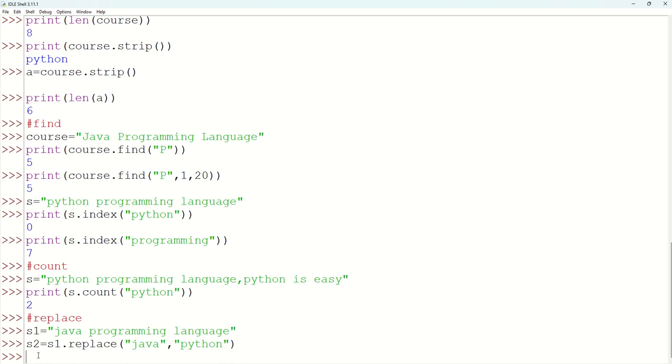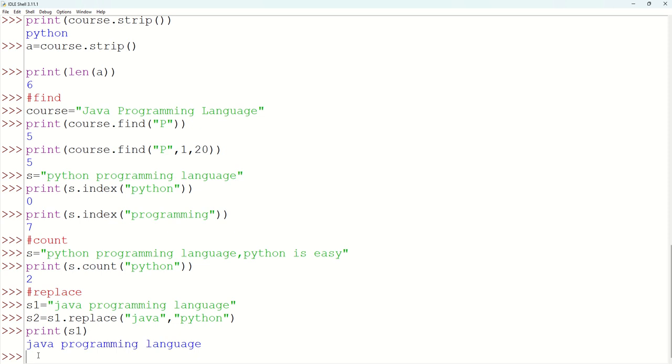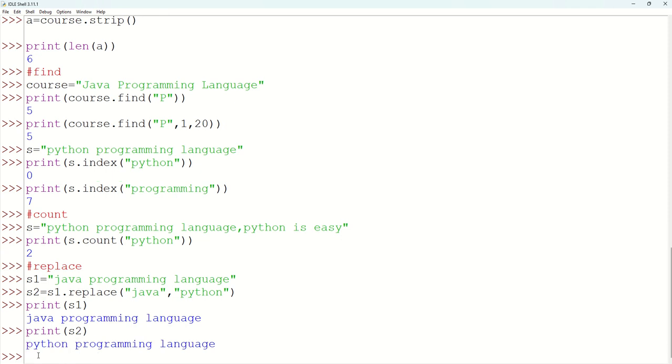So now if I try to print both actually, s1 also and s2 also. If I print s1, obviously no change, it will print Java programming language, because obviously we know that strings are immutable. But if I try to print s2, instead of Java programming language, we are getting Python programming language.